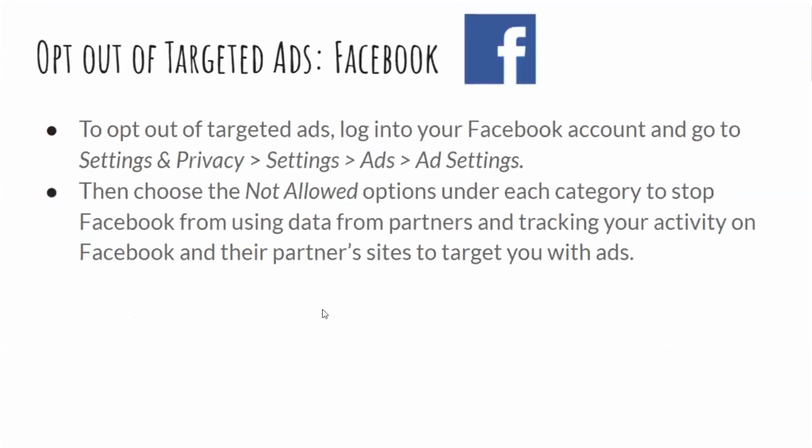How to opt out of targeted ads for Facebook. To opt out of targeted ads, log into your Facebook account and go to Settings, Settings and Privacy, Settings, Ads, Ad Settings. Then choose the Not Allowed option under each category to stop Facebook from using data from partners and tracking your activities on Facebook and their partner sites to target you with ads.